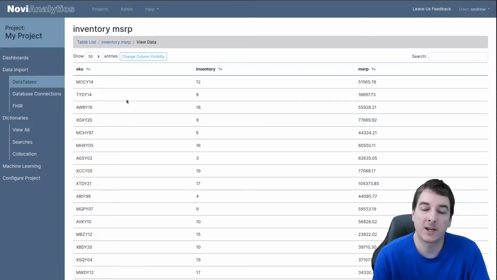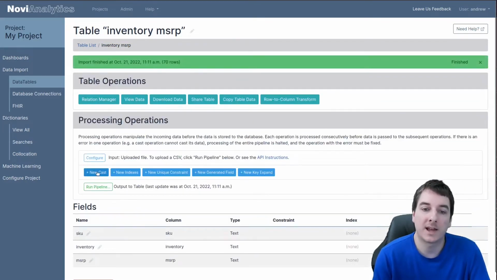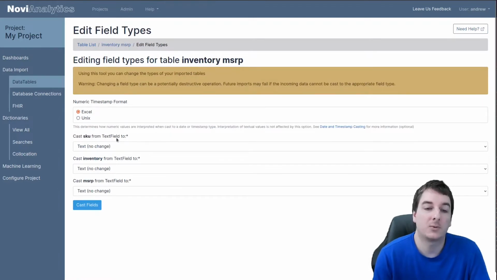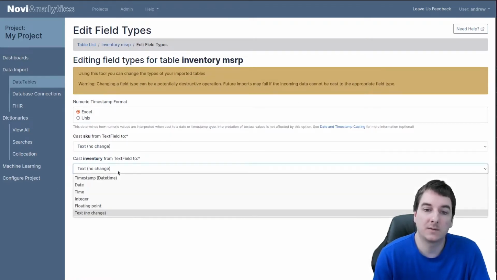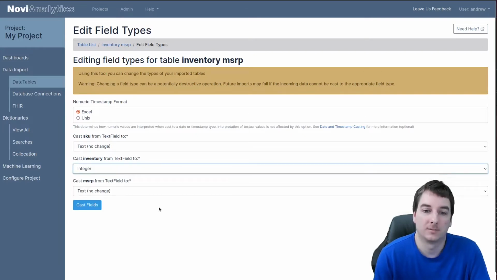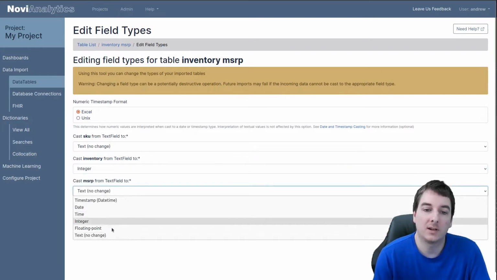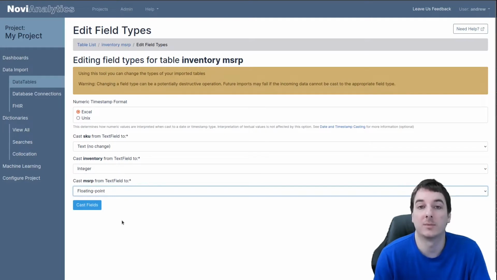If I go back to the table listing, and I sort by inventory, you can see that it's sorted lexicographically instead of numerically. So to fix this, let's go back here and let's add a new cast. On this page, we have a selection for each field in the table, and let's change inventory to an integer. And let's change MSRP to a floating point or a decimal number.